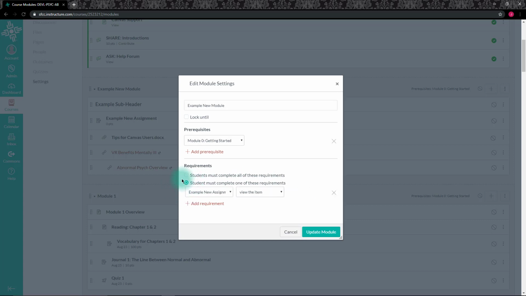Below the specifications is a drop-down list. Select the first box on the left. You may choose one item from the list, which will vary dependent on what items you have available only within the module. Select the box on the right. You may set the requirement as View the item, Mark as done, Submit assignment, or Score at least.